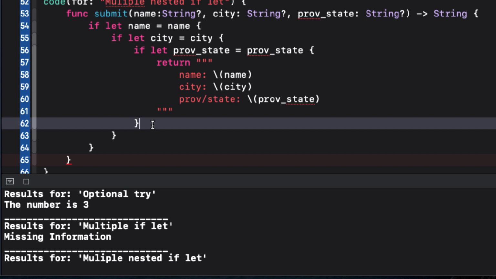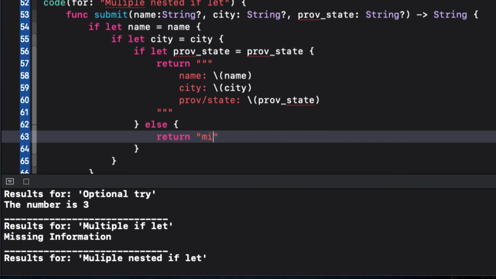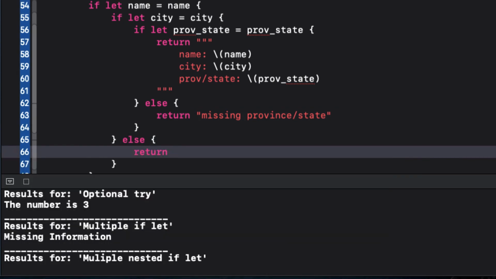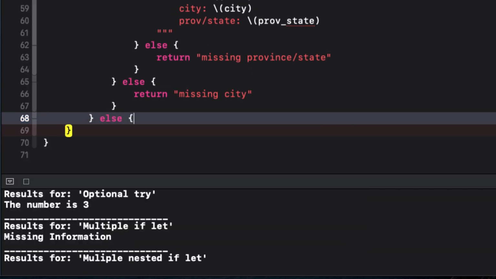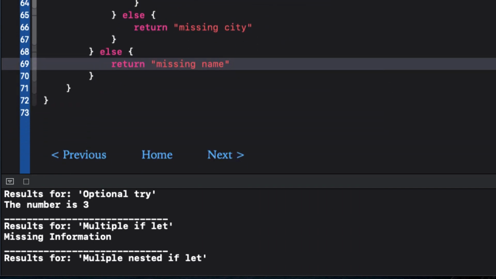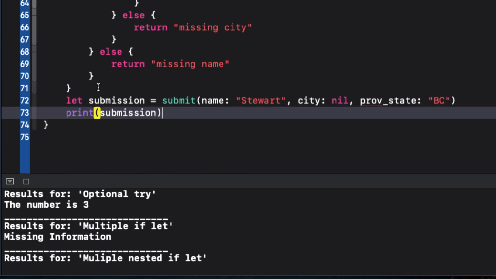Now I'm going to simplify things a bit here and return a missing string as soon as we encounter something missing. I won't go into trying to do compound cases of missing items. So working from the inside out, our first else statement will be return missing province state. Up one level, we must be missing the city, so return missing city. And finally, up one more level, we're missing the name, so return missing name. We can try a number of different types of submissions and see that a response reflects what's missing.